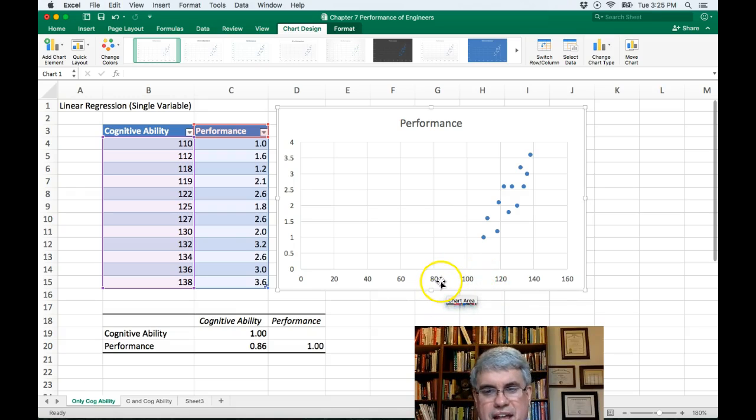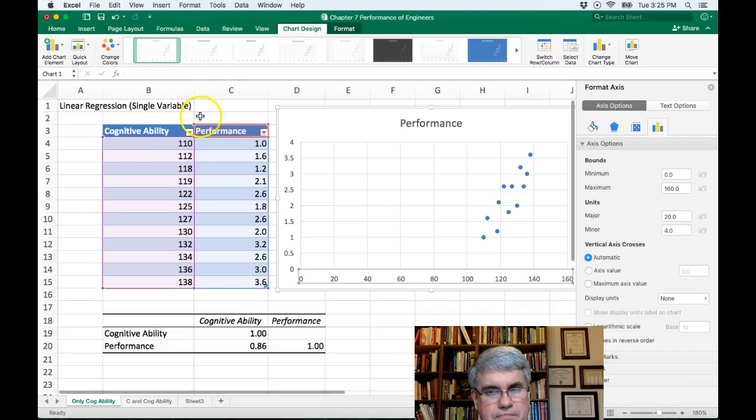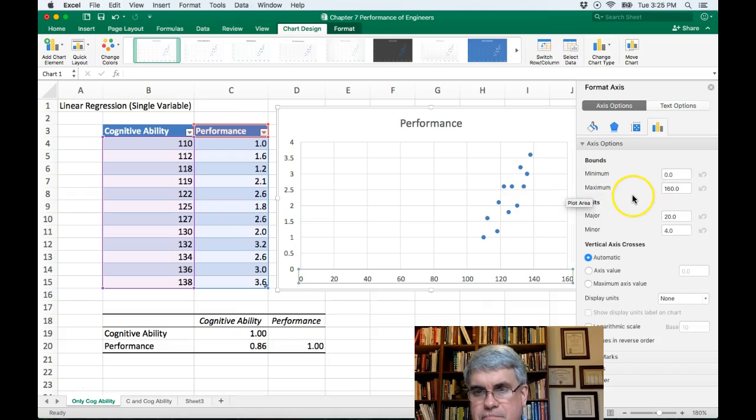Let's see if we can fix it up. First of all, those axes, we're only going from 100 to 140, but that's just a real small part. So let's go to chart, let's go to the axes and go to axes options. And for the bound, for the x-axis, it goes from 0 to 160. Let's change that to 100 to 140, because that's all the data that we have there. Okay, so that's good. And so that fixes that up.